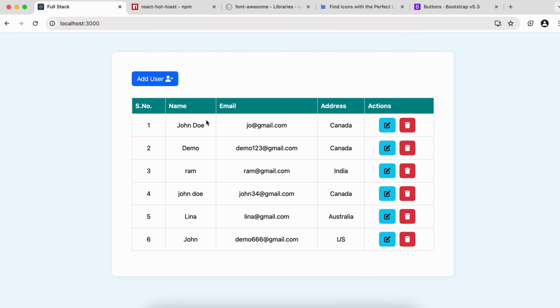So we have now successfully implemented the update functionality and add user functionality as well. So you can also see the getting user from the database. So this is for get. So now we are finally about to start the delete functionality, and our CRUD application will be completed. So now let's get into the delete functionality.